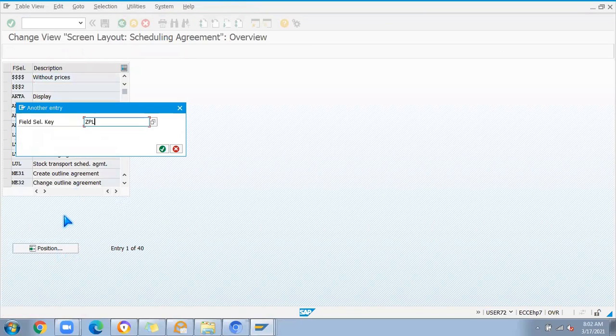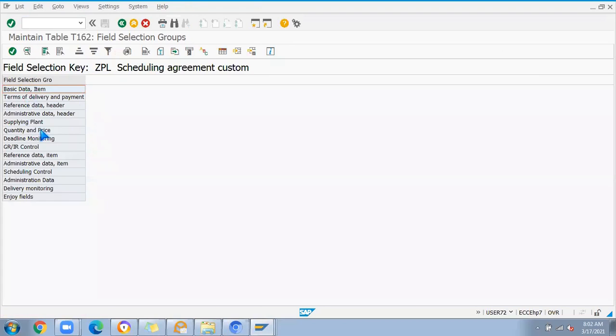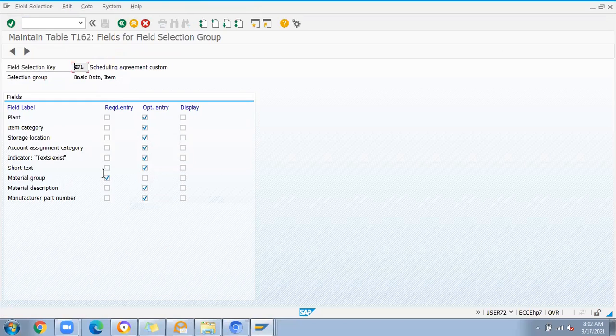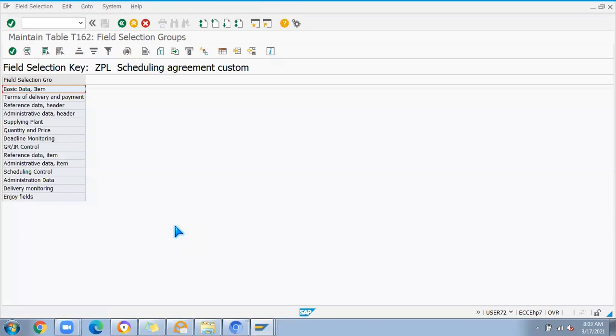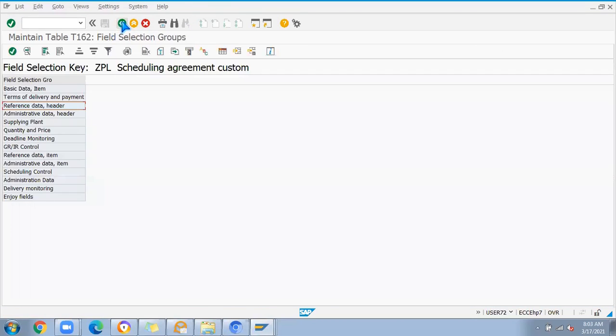Search here GPL. I'm not disturbing others, right? I'm just doing it with my own. I'll make storage location mandatory here. Material group is mandatory. Material description is mandatory. Short text is mandatory. Like that, I can do this. I cannot do this double. Then if I go to reference header, quotation number, date, supplying vendor or vendor address, invoicing party, like that, I can choose as mandatory. When I enter this mandatory, I go here, save it.